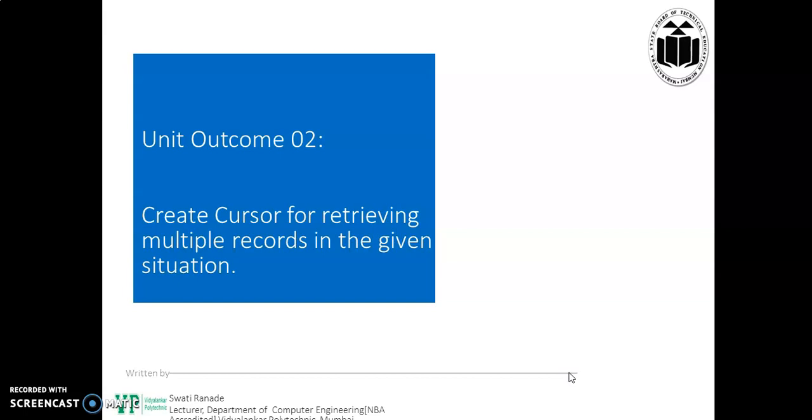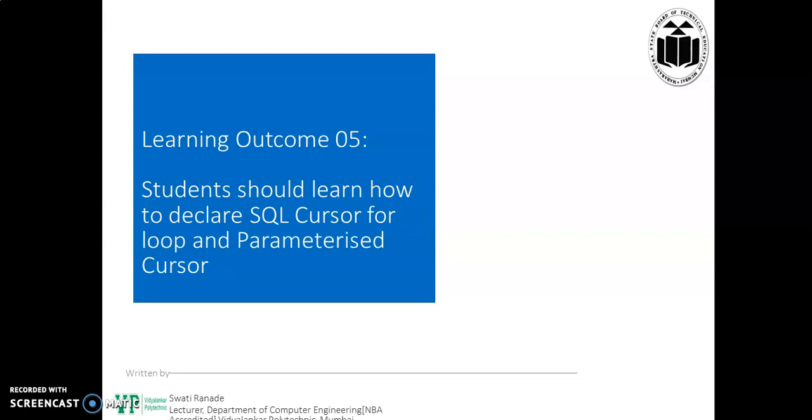So the unit outcome for this particular session is to create a cursor for retrieving multiple records in the given situation. And the learning outcome is that students should learn how to declare a SQL cursor for loop and parameterized cursor. So today we are going to learn about cursor for loop and parameterized cursor.